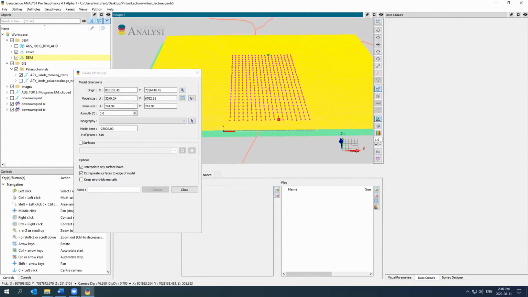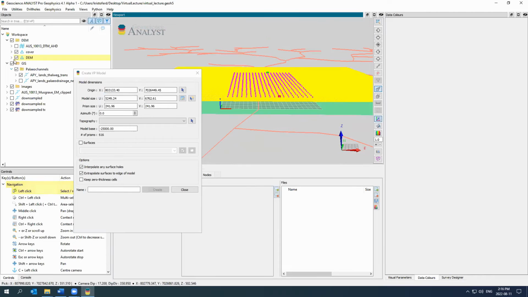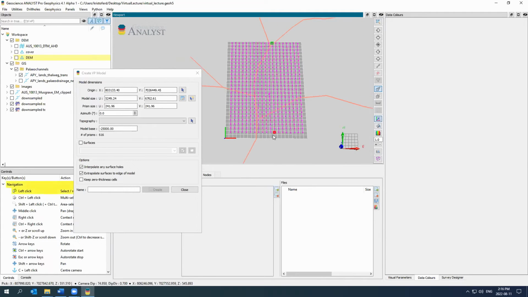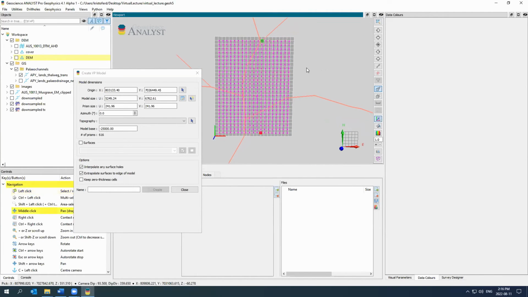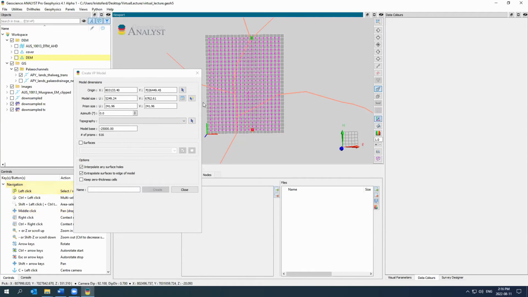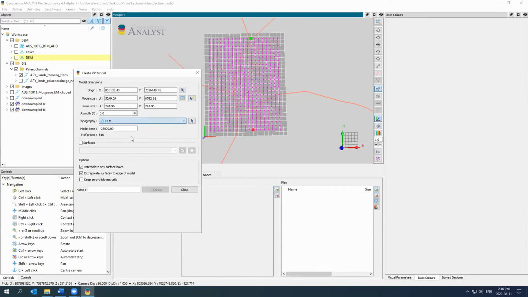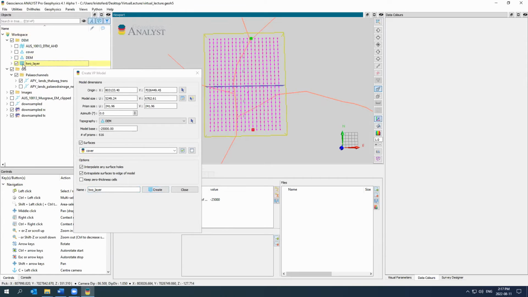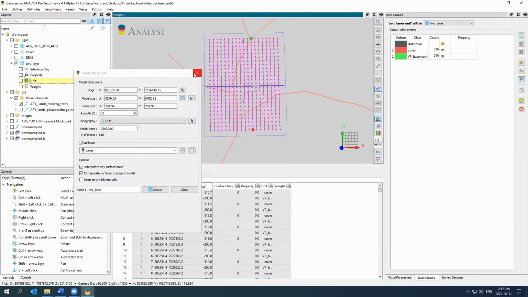I'm going to select on my data, and you can see this will be my outline. So here are my 2D prism outlines, potentially. I'll put out the DEM, and then I'll put the surface at the cover. And this will be the simple two layer. I'll hit create.